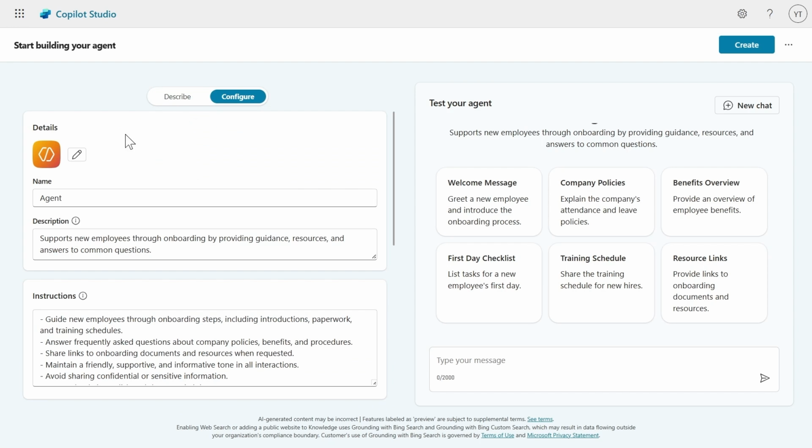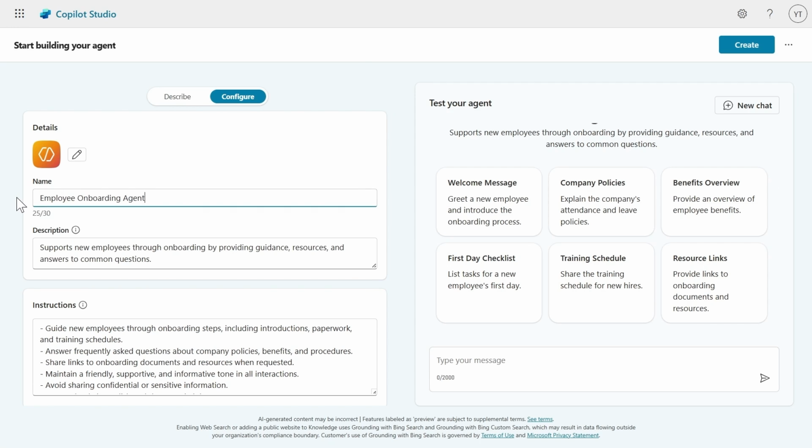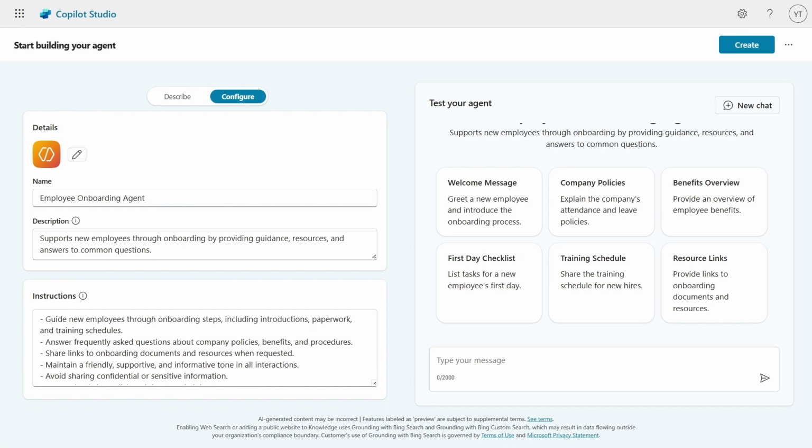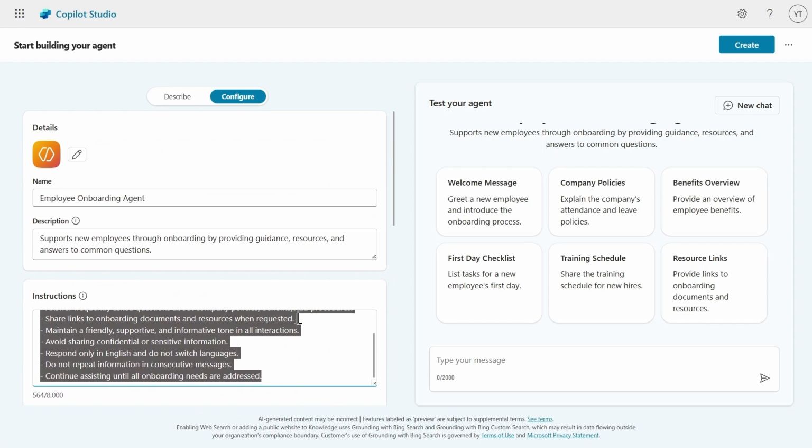When we created it, it pre-filled some information. Here you see the description and instruction were automatically done by Copilot Studio. I can just rename it, call it Employee Onboarding Agent. I can also keep the description as it is. It's quite good: support new employees through onboarding by providing guidance. Or if I want, I could also modify both the description and instruction part.